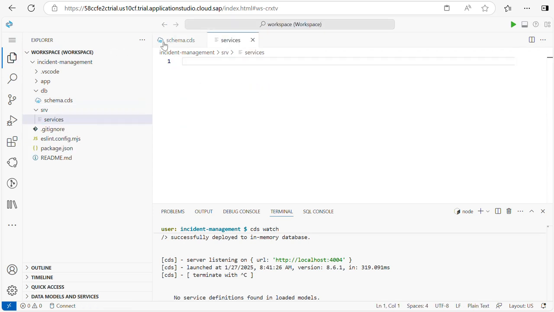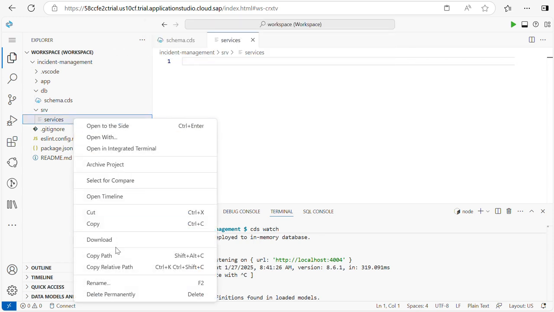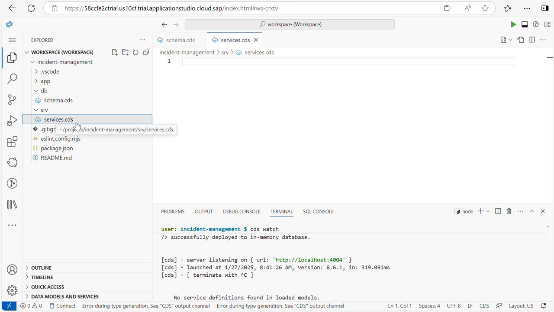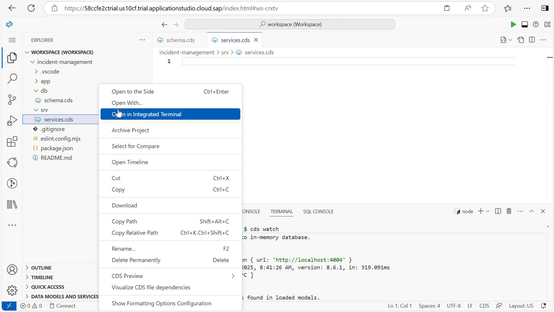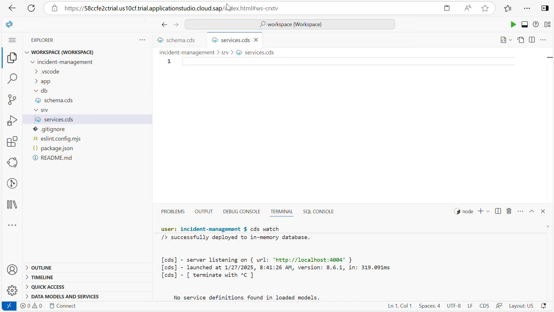So the name should be services.cds. Why I maintain this name is that if you want to maintain only one service throughout your project, you can write it directly. But here I'm going to maintain multiple services. Here also, if you know how to write the code, you can use the text editor. Or else, if you are not aware and want some basic structure, open the CDS graphical editor, and you can configure things there. Both will be the same.